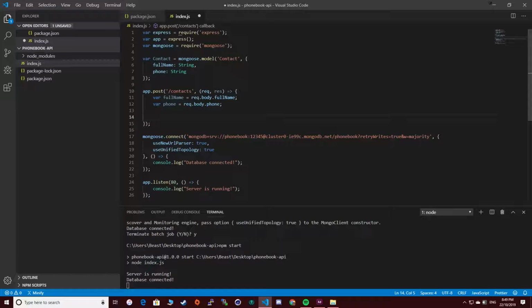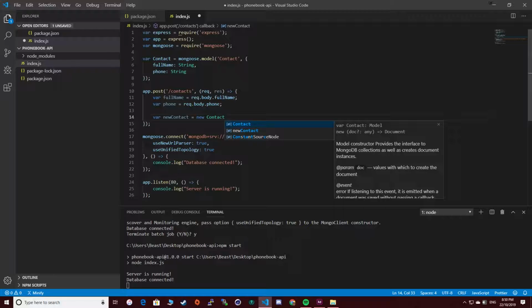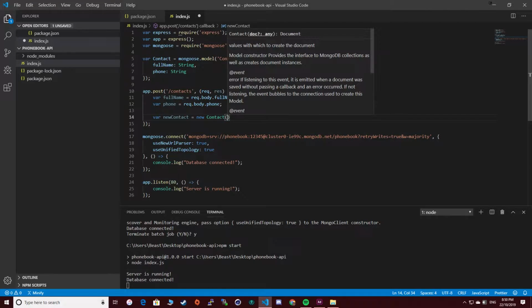Cool. And now we have to do two things. We have to construct a new contact, and then we have to save that contact to the database. Well, three things actually, because then once it's saved, we have to send a response back saying, yes, it's been saved. So we're going to go var newContact equals new Contact. The new keyword means that we're going to construct a contact. It's saying we want a new instance of contact.